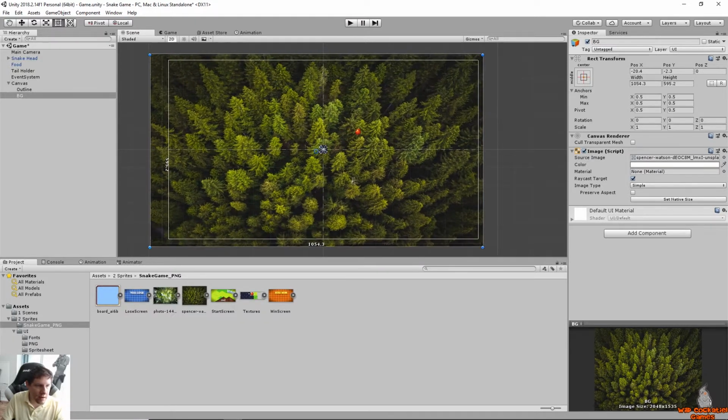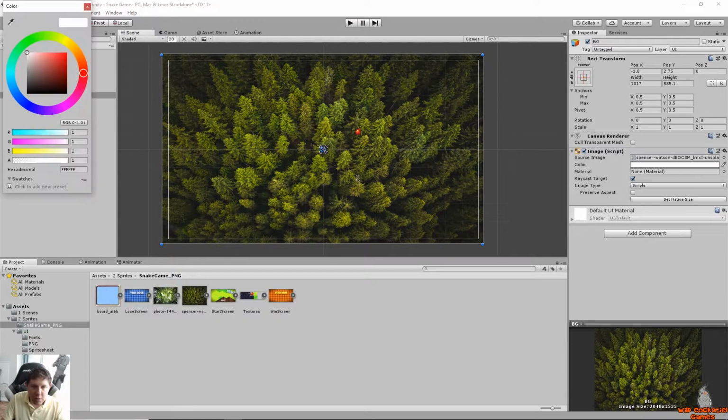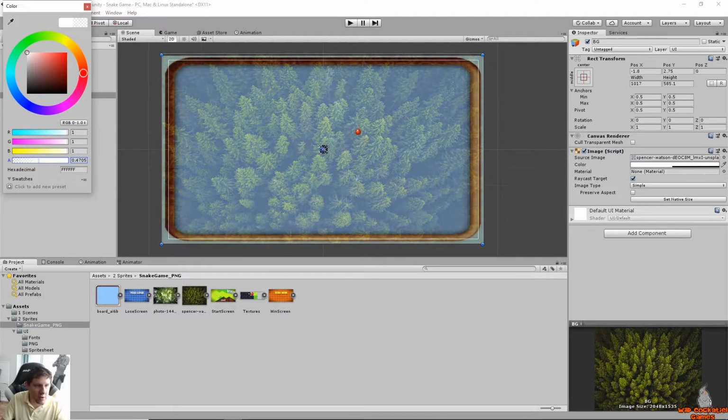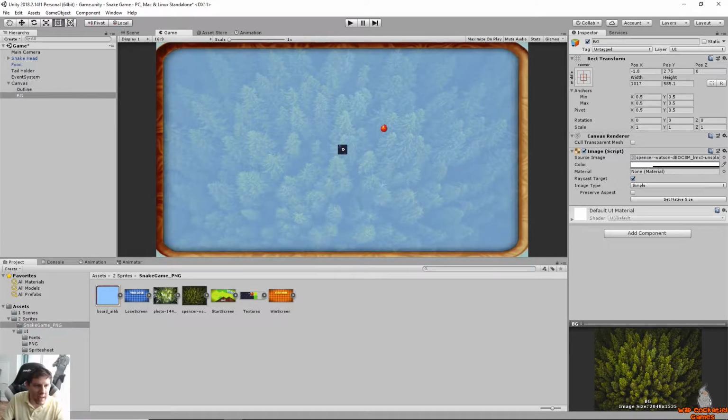And immediately, obviously, it covers up everything, which isn't what we want. So what we're going to do is take this color and turn the transparency down a lot, just to give it a little bit of a background and make it look slightly more interesting than plain blue. And if we go into our game view, yeah, it just looks a little bit more interesting this way.